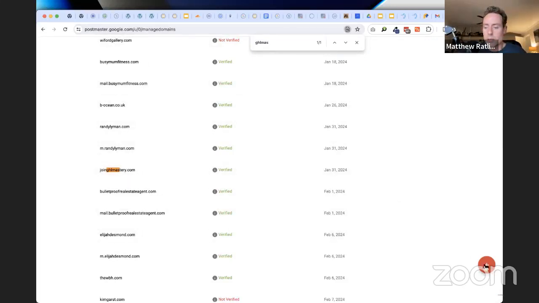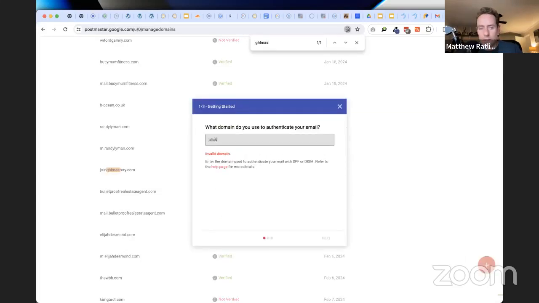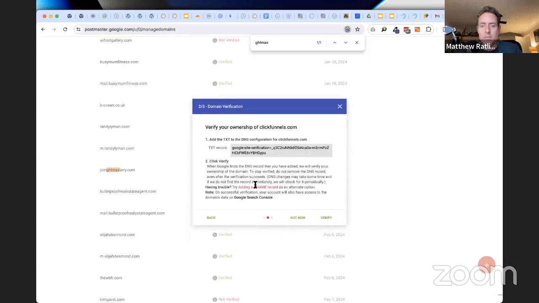So the way this works, guys, is that once we're here, we can click the plus sign. We enter in our domain. Let's put in ClickFunnels real quick. Click next. I don't have anything to do with ClickFunnels, but if I were the owner or if I had access, then this is a way for Google to prove that you're an admin, right?